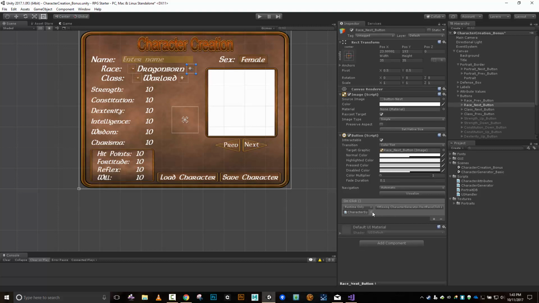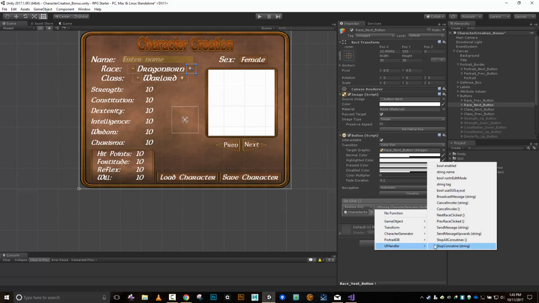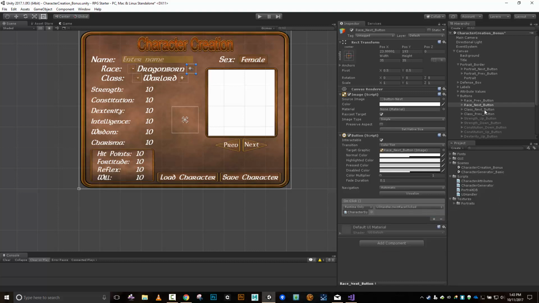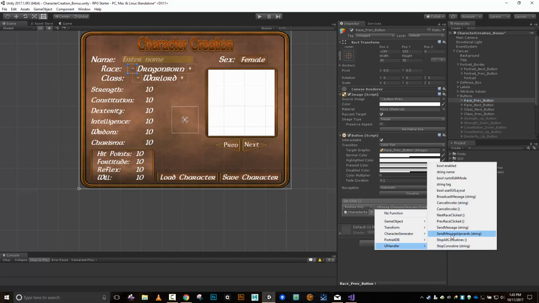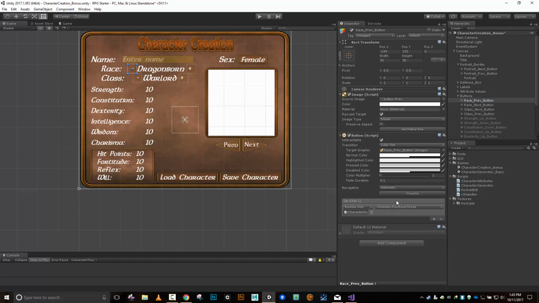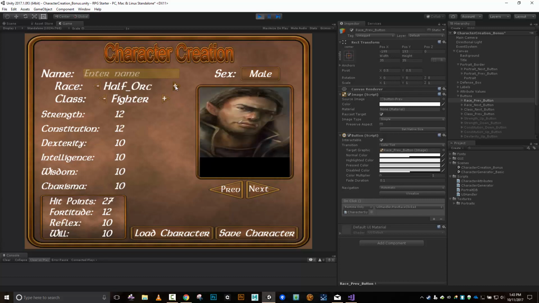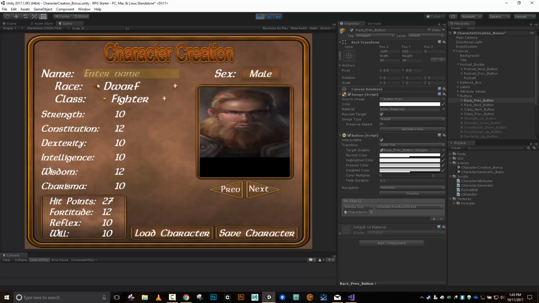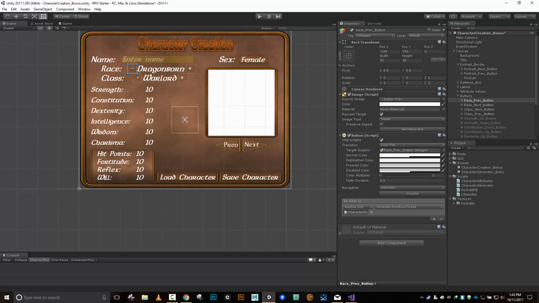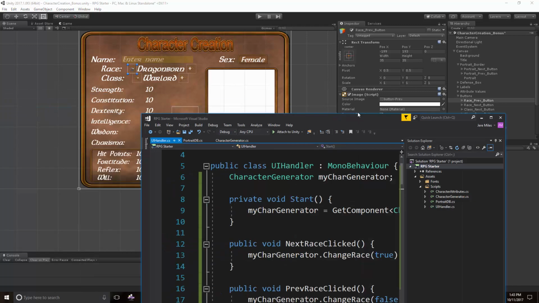So I'm going to change this to be, it's still character system, but I'm going to change this to now be UIHandler. And after UIHandler, it's going to be next race clicked. Okay. And then let's go to race previous. Also UIHandler, but this will be previous race clicked. Okay, so let's see if that part is working. Race right here. Looks good. Looks good. Okay, so that's working. Now we will go ahead and fix the class. So let's do that one next.